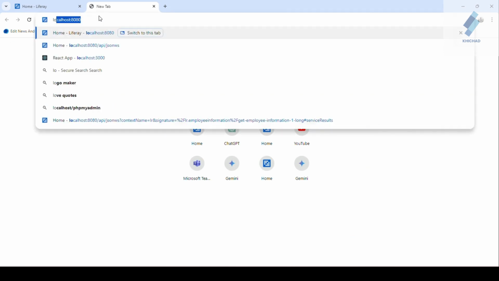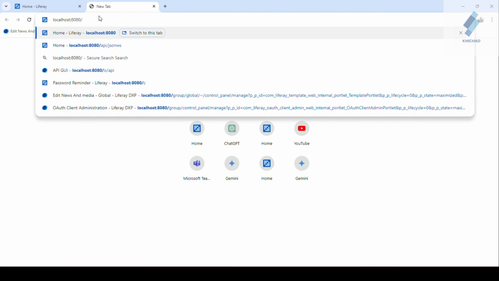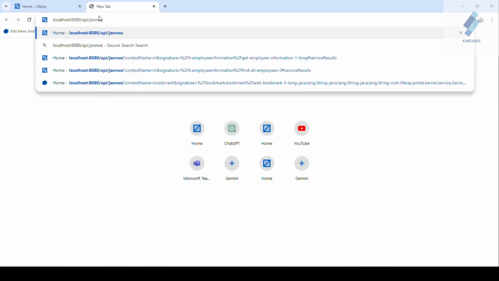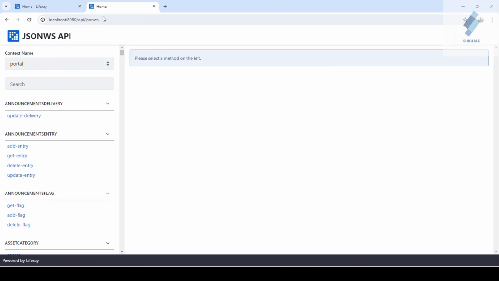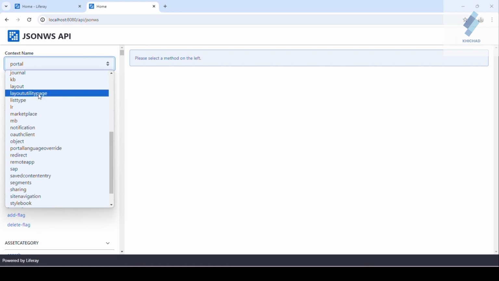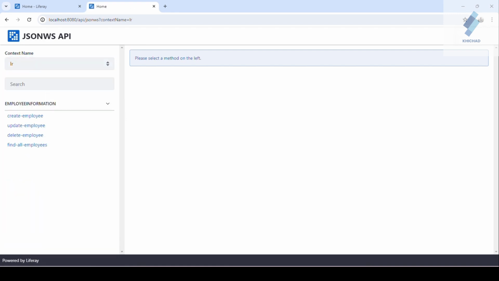Now click on the new tab plus icon and hit this URL, /api/jsonws. This will open up the JSON API, where you find your context name in the context list. So find your context list. I'm going to find my context list, which is LR. After selecting this, it will show all the CRUD operations like create employee, update, delete, and so on.